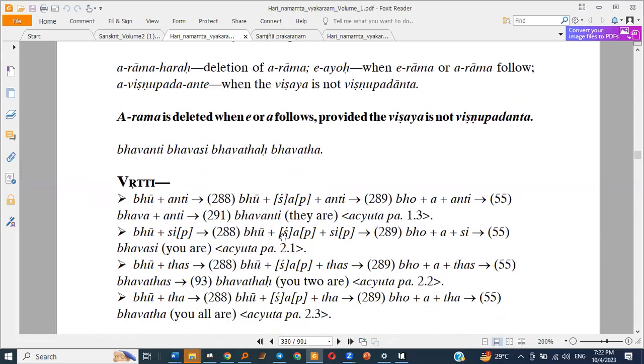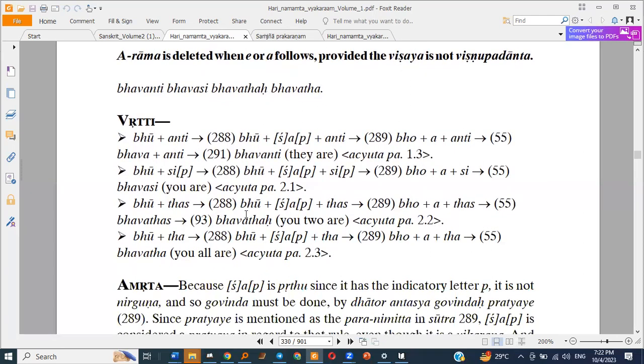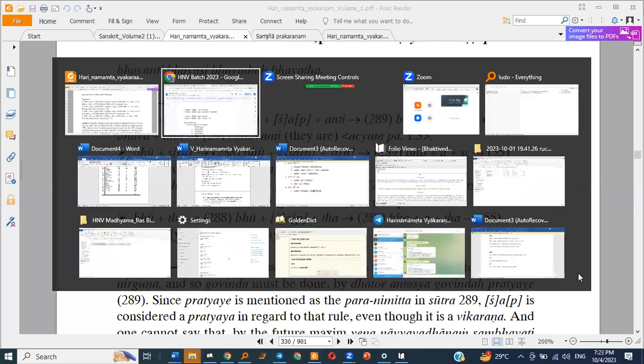So for example, we got bhava and anti, right? This is a and it is followed by another a and it's inside a pada. It's not at the end of a pada. So this first a will be deleted and we will get bhavanti. So we got bhavati, bhavatah, bhavanti. Then similarly, bhavasi, bhavathah, and bhavatha would be made. The same set of sutras.